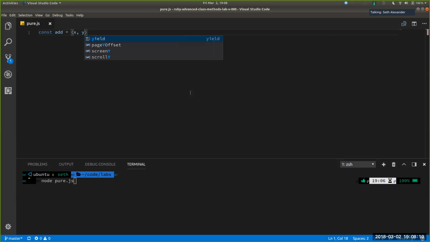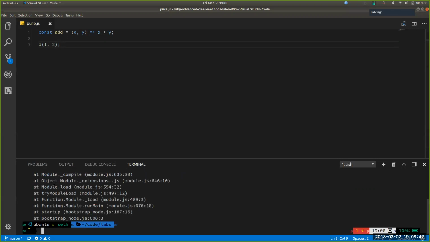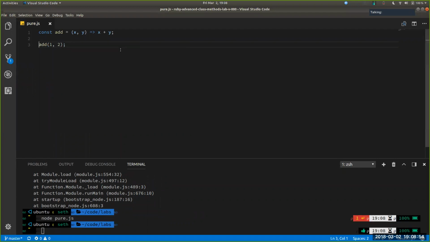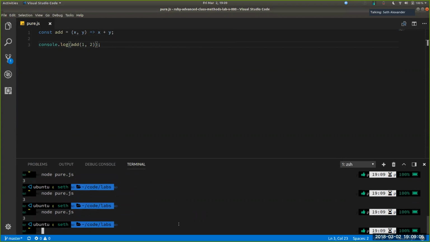Let's say add of x and y returns x plus y. So this is a pure function. Add is going to be a pure function, and that's because its output is solely dependent on the arguments it receives. Therefore, if it's given the same values, it will always produce the same output. So if we say add 1, 2, we're always going to get the same output. Console log add 1 and 2. We're going to get 3. And we could run this a million times. We're going to get 3 every single time.